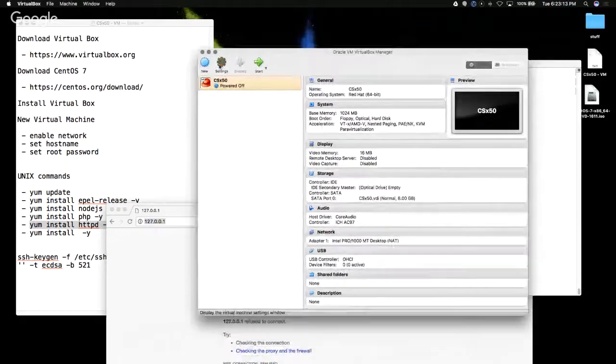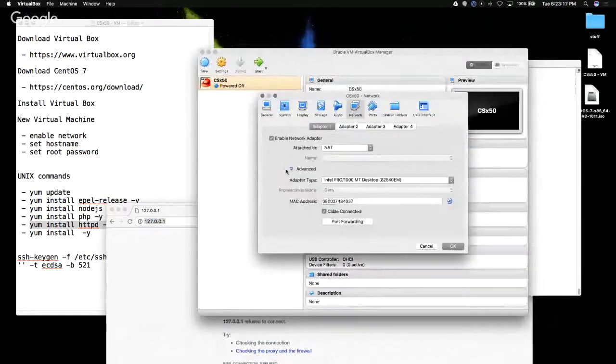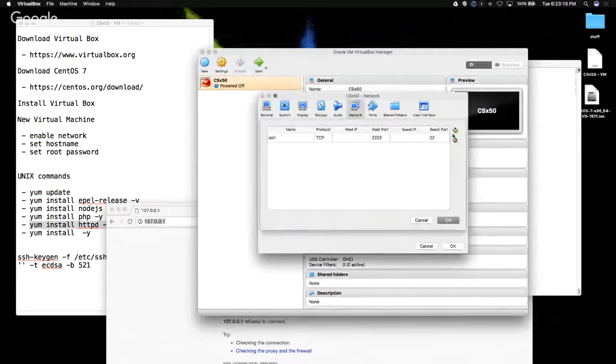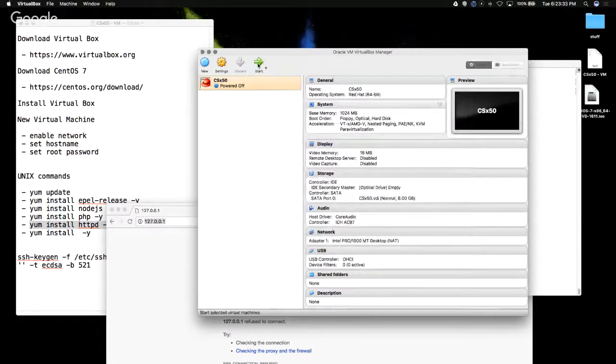Now we'll go back to our settings, the exact same location where we found the NAT, advanced, port forwarding. Now we're going to add another one, and we're going to say this is going to be HTTP. We will map port 8080 to port 80 on the server. We'll press OK, OK, and then start.